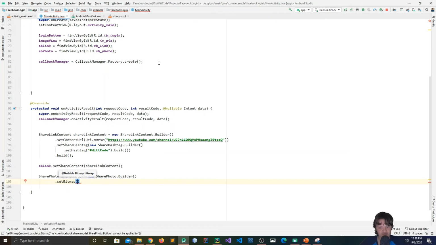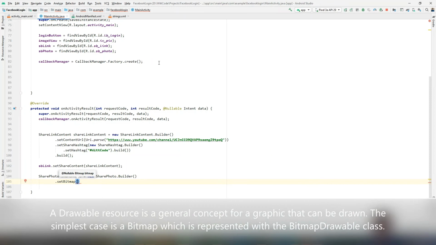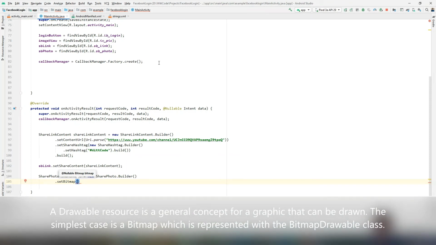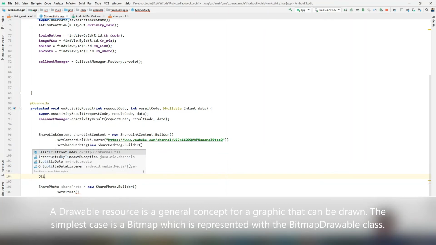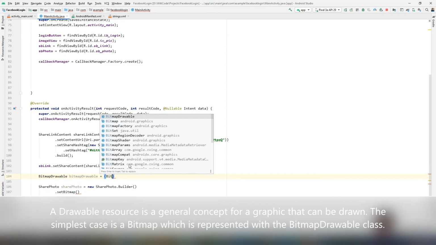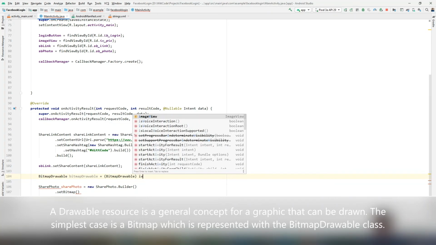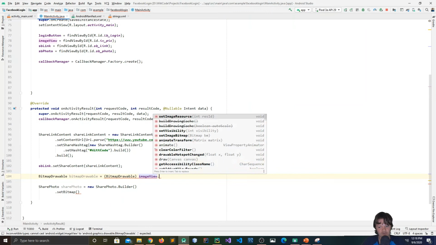This can be done by getting a Drawable from our ImageView and converting it into a BitmapDrawable. Drawable is basically an abstraction for something that can be drawn. So I'll create a BitmapDrawable object and just call it bitmapDrawable and set that equal to, first we have to cast it, and then we will do our imageView.getDrawable.